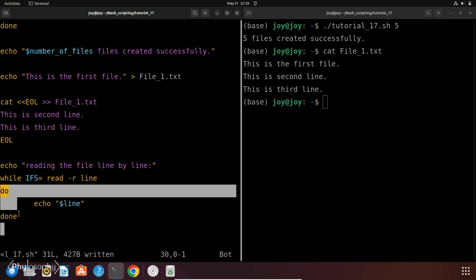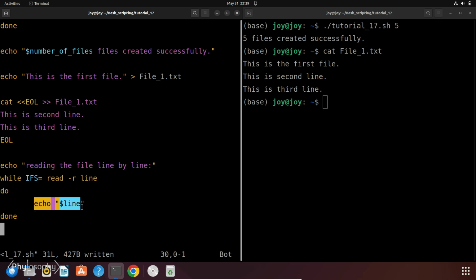Then we have this do block. Here I use this echo command to print each line of the file file1.txt. Here the double quotes around this variable line ensure that the line is treated as a single string, preserving any white spaces or special characters. Now we have to redirect the file1.txt into this loop, and for this I am going to use this redirection operator. So now let's save this and run this code.